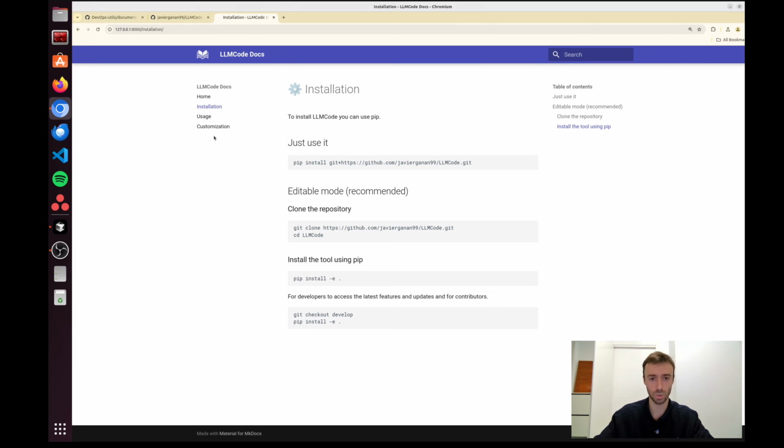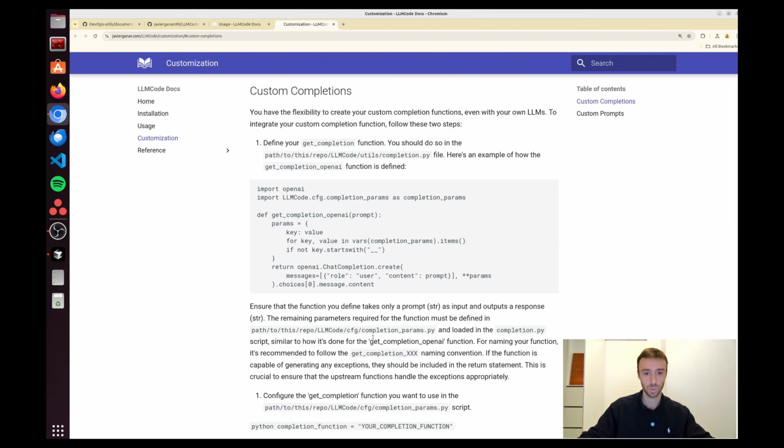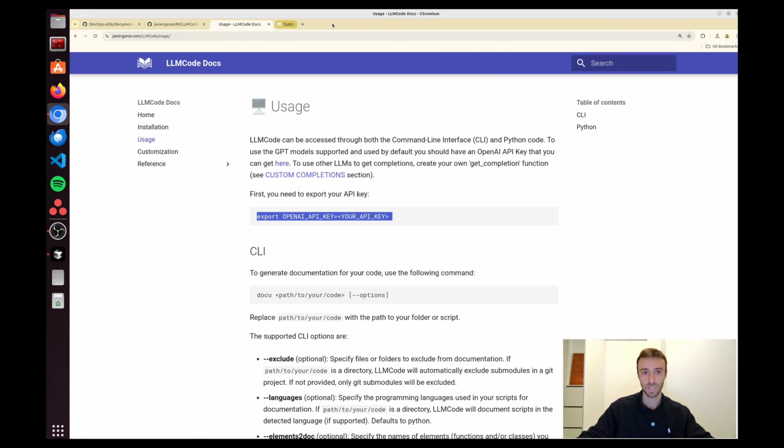But let's go to the usage section. Here, if we use the default model, that is an OpenAI model, we need to export the API key for the OpenAI model. However, you could use any other API that you want. It is explained here in the custom completion section. But let's focus on the standard setting for this video. And after it is exported, you can use this very simple command to document all your repository. Let's go to the editor.